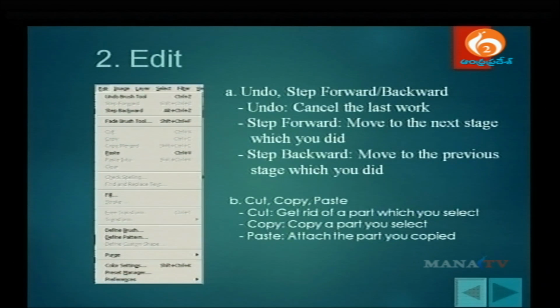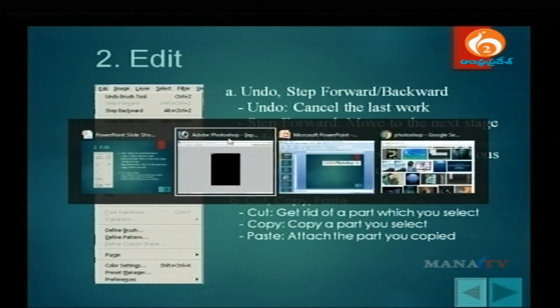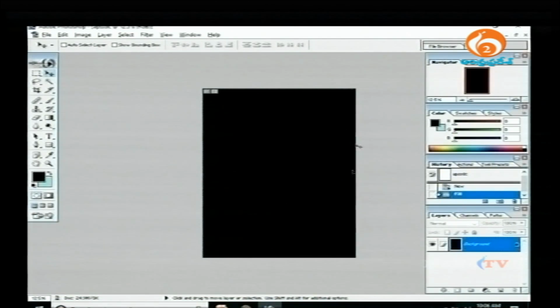So yes, in edit, what are the most important things I want to tell you? In edit, undo is very much important. Step forward, backward is important. What is undo? Undo means cancel the last work. If you have done anything, I will show you in the Photoshop. So I will go back now, and I will show you again, Control Z.